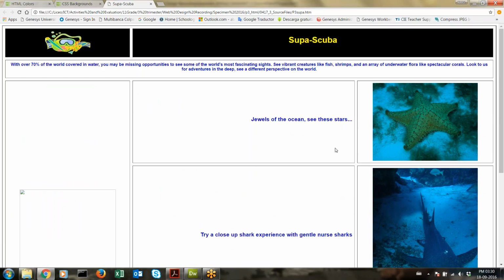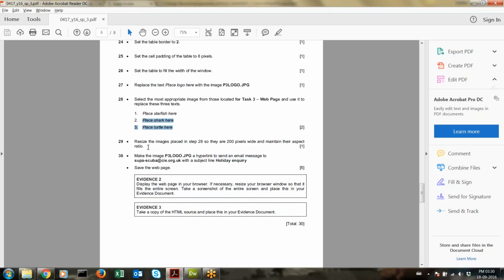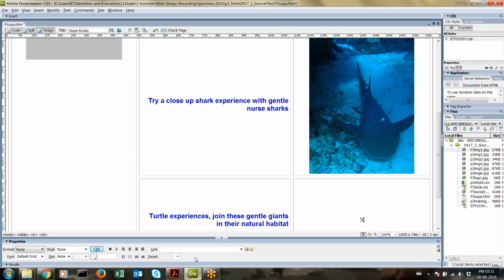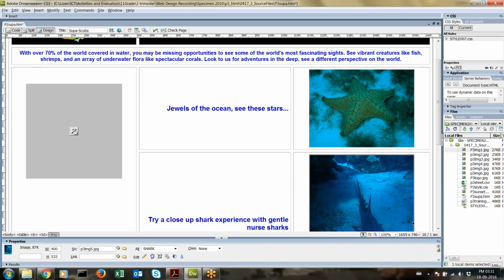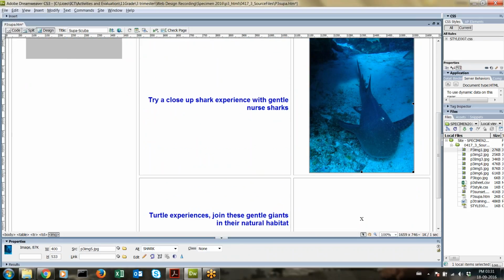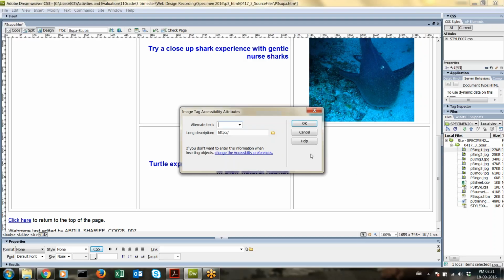You see, we are slowly developing. Now resize the image sizes placed in step 28. These images you just replaced in step 28 should be 200 pixels wide and maintain the aspect ratio. If you check the sizes, each is 400. This one has width 400 and height 533, and I think I deleted this, so I just replaced it again.